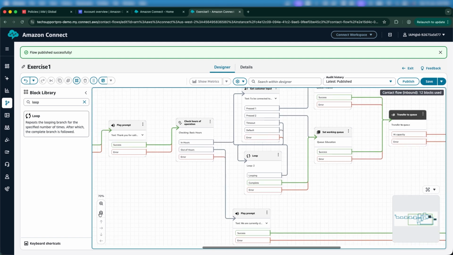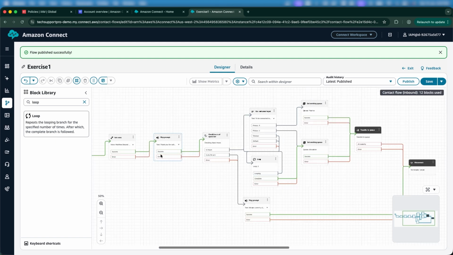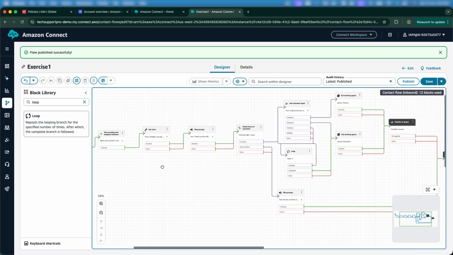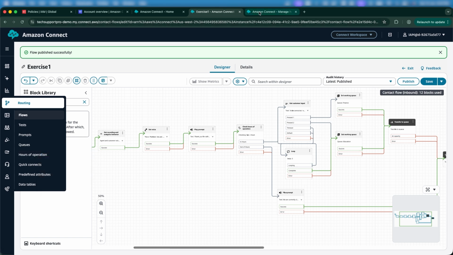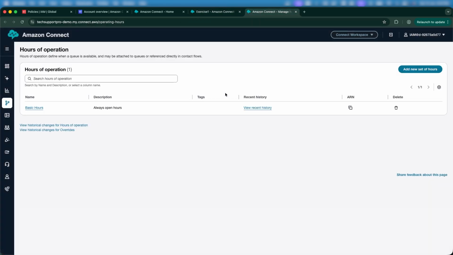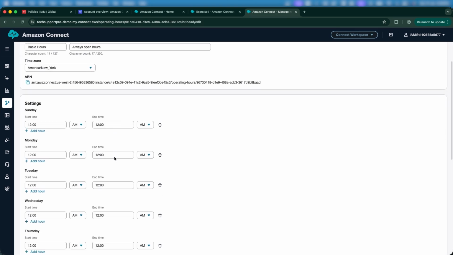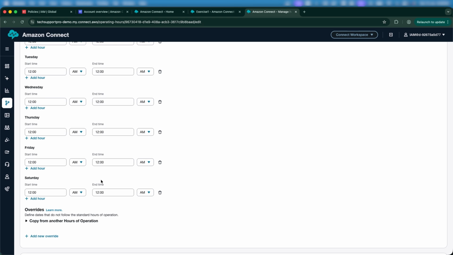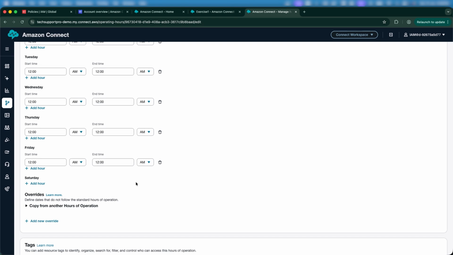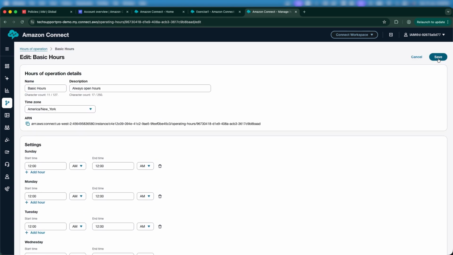So what I'm going to do next is to simply walk us through hours of operation, then we'll begin to test our contact center. So I'll simply come here, look for my hours of operation. I said we are using the basic hours, so I can come in here to edit it. Looking at this, currently it's open, and I'm working on this on a Saturday. So I'm going to first make the contact center closed. What I'm going to do is remove the Saturday entirely, then save it.